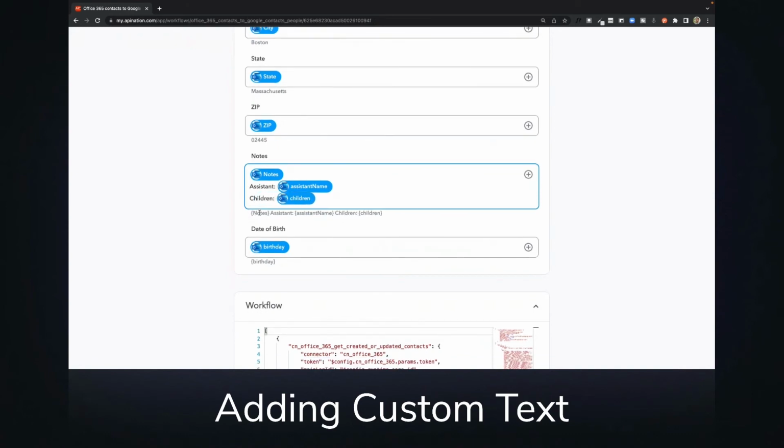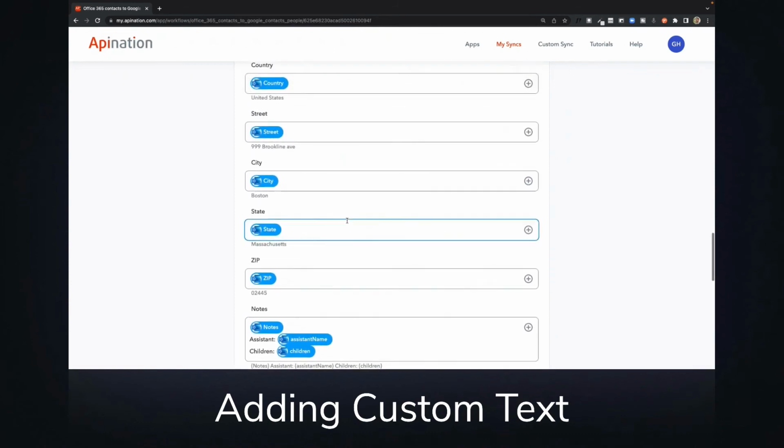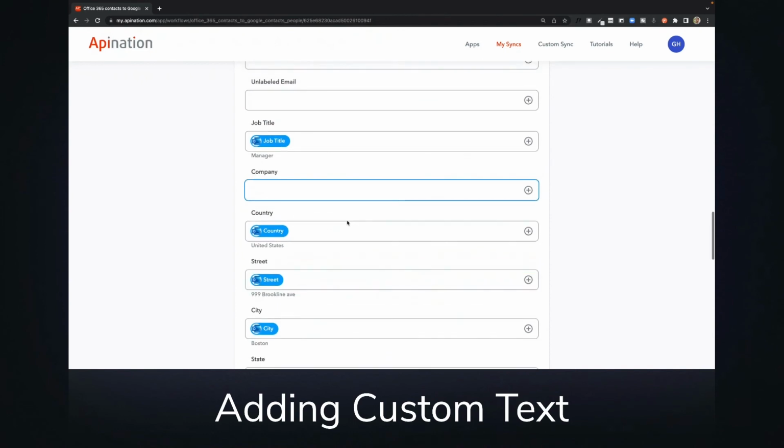And you can see in the preview down below, you'll see the notes, and now there'll be an assistant, and then the assistant name will get populated, children, and then the children name will get populated. And this will happen with all the contacts that sync over. It's not only helpful for formatting, but let's say I want to add one static piece of text to get synced in with all of these contacts.